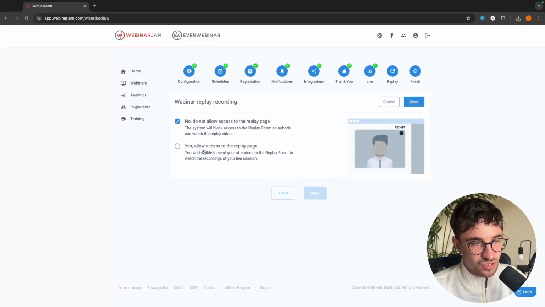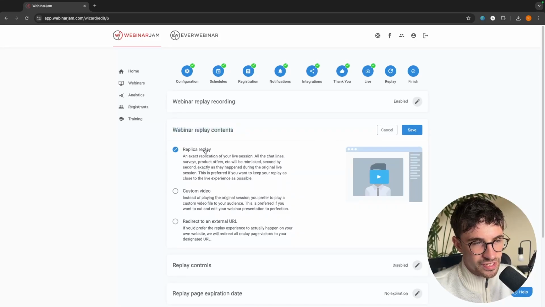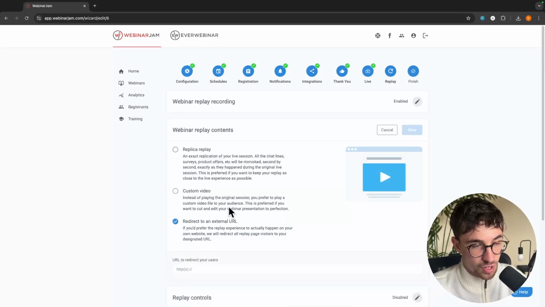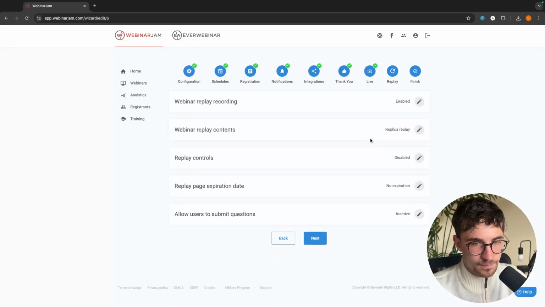So this is essentially just enabling or disabling if you want people to be able to access replays of your webinar. Of course, we want to put this on. Then if we enable this, it opens up a few more settings. So essentially, do you want this to be a replica replay? Do you want to add a custom video replay? Or do you want to redirect to another video? The best is just a replica replay.